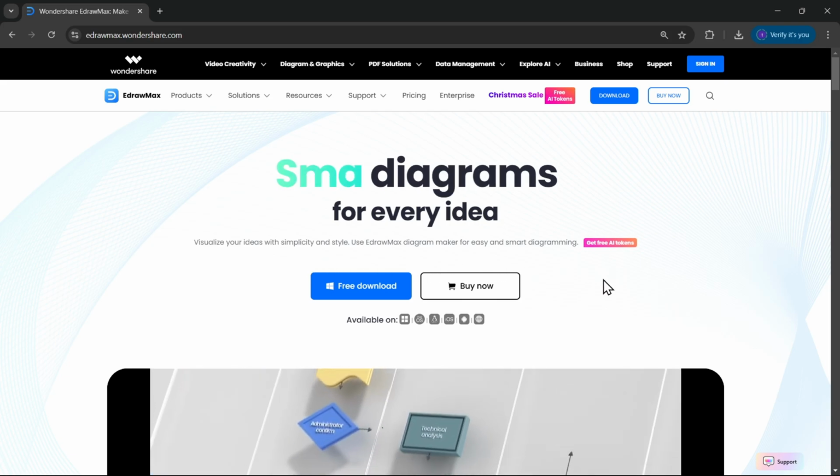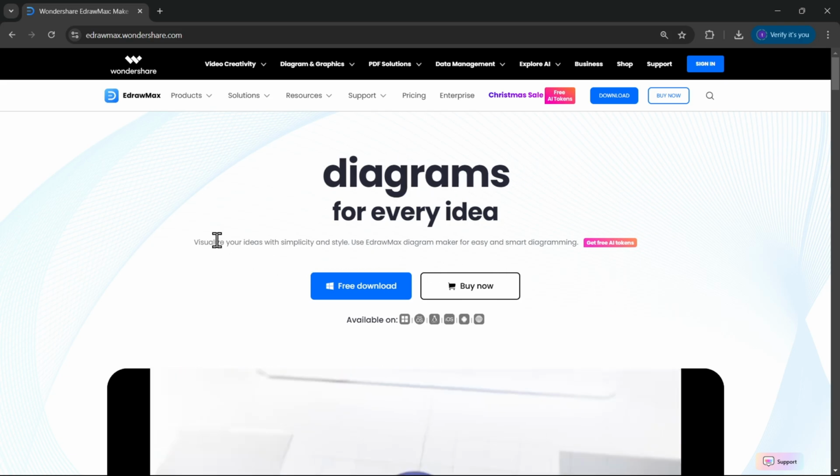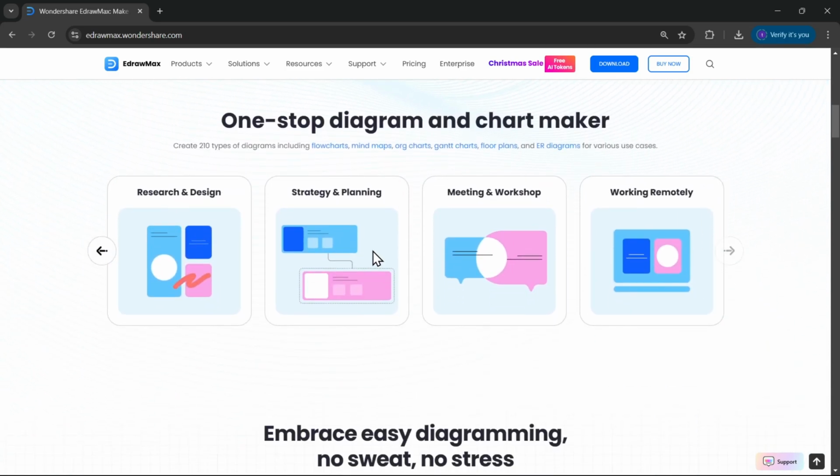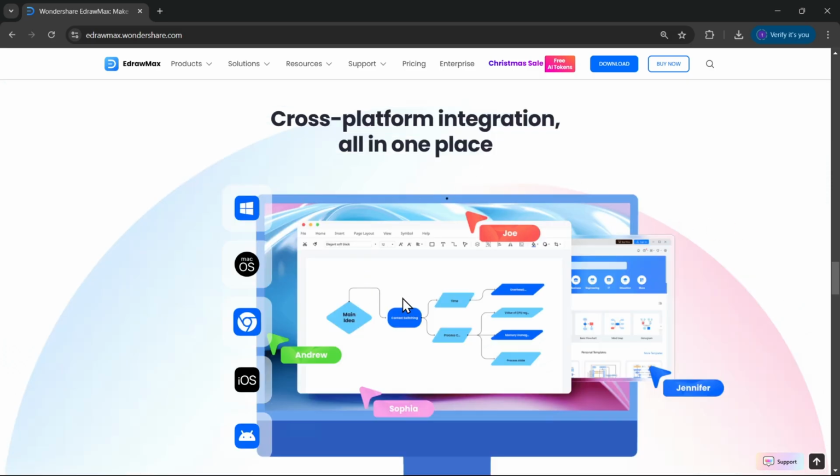Today, we're exploring the latest features of Wondershare EdrawMAX, the all-in-one diagramming tool that's about to take your projects to the next level. Whether you're creating flowcharts, mind maps, or organizational diagrams, it has everything you need and more.